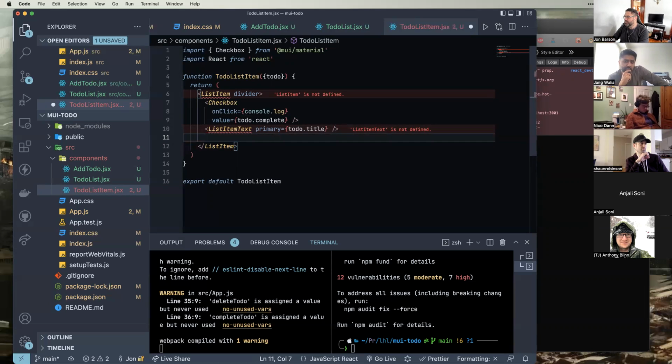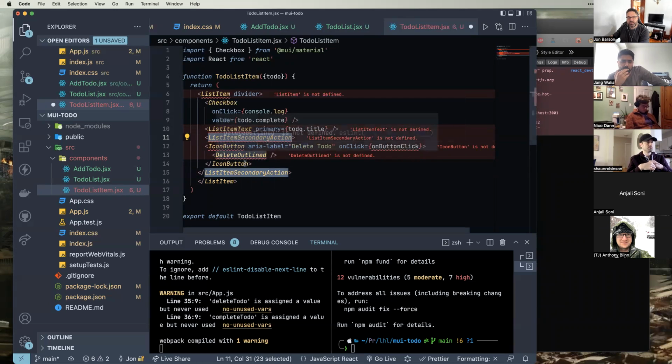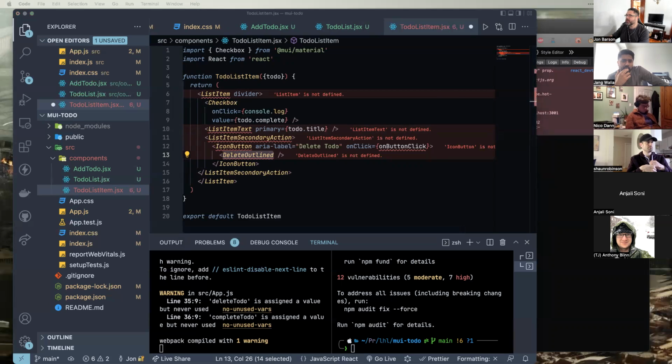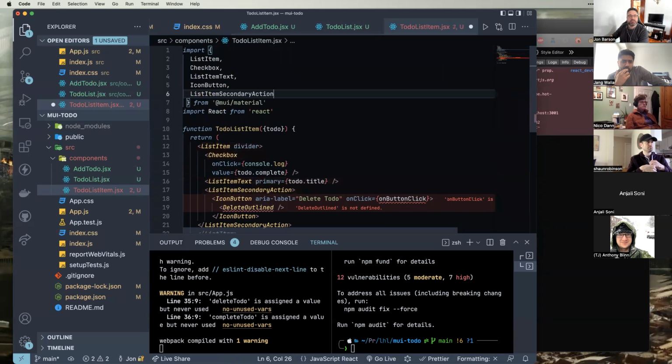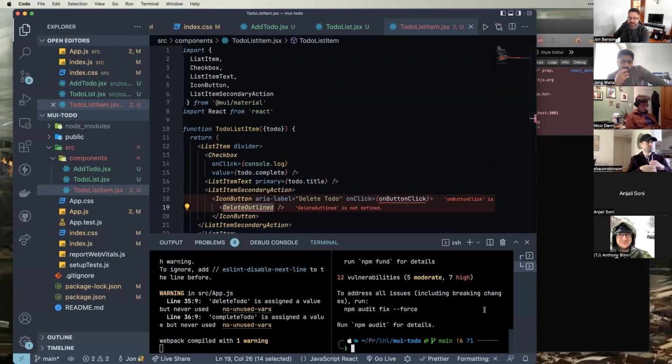And ooh, here's a cool thing. I'm just going to copy and paste a bunch of stuff. Okay. So I'm adding a list item secondary action. I'm also putting in an icon button, and I'm going to get this delete outline. Now this is a little bit weird, so let me show you how all of this works. So I'm going to come up here. Oh, see, it's already started to help me. And let me just copy and paste. So that's everything I brought in, except for delete outline. So what's this delete outline? Well, it is actually a really cool way of pulling in an icon.